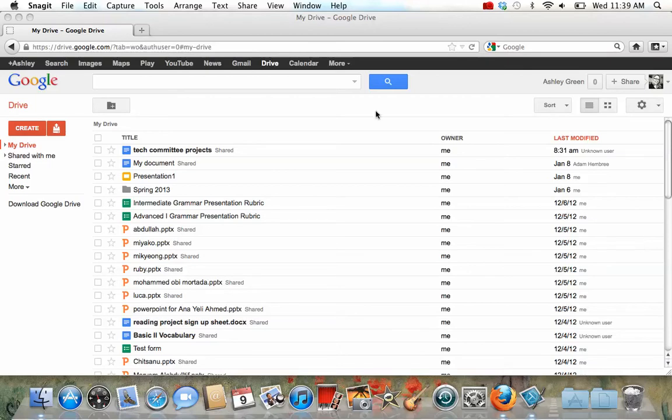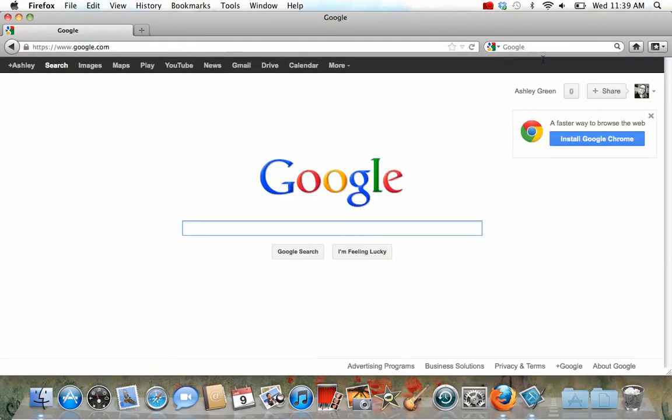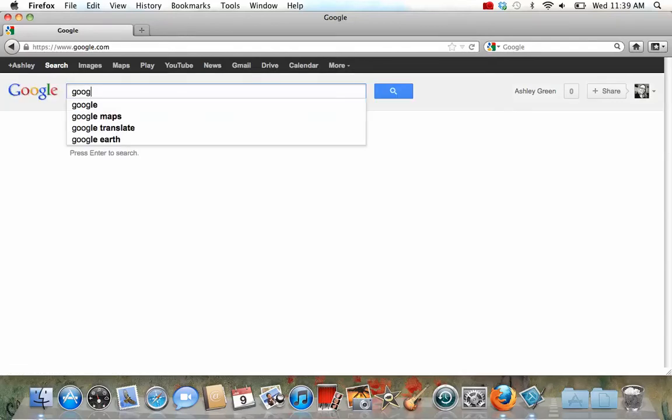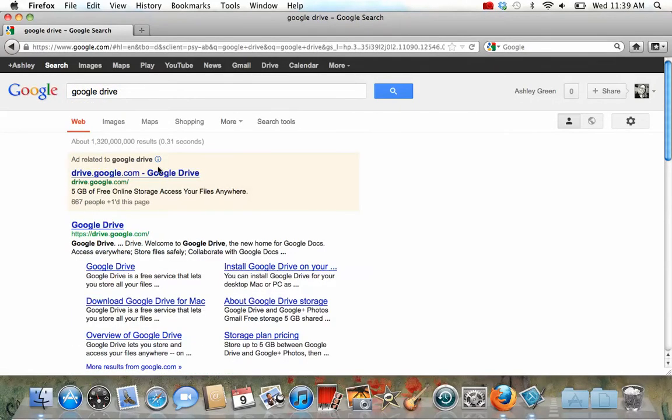Now, first of all, how do you get to Google Drive? Well, you need to be on the Google page, and you need to be signed in to Google. Once you do that, you should have a link up here that says Drive, and you can click on that, and it'll take you there. If you can't find the link to Google Drive, it's no big deal. Just search for Google Drive. And when you do, it'll pull up the link. It's always easy to find.